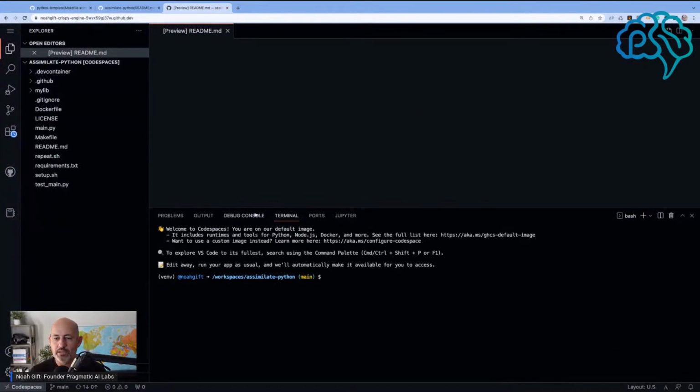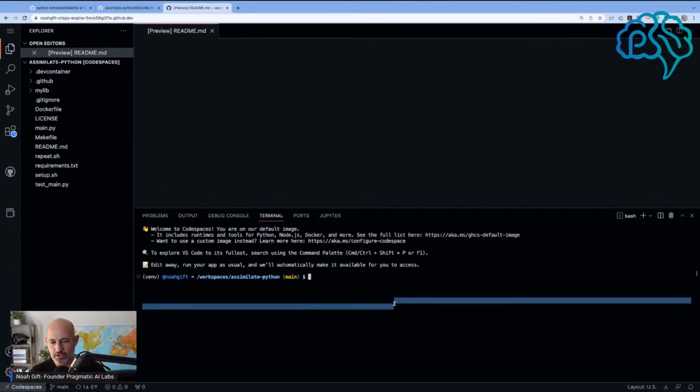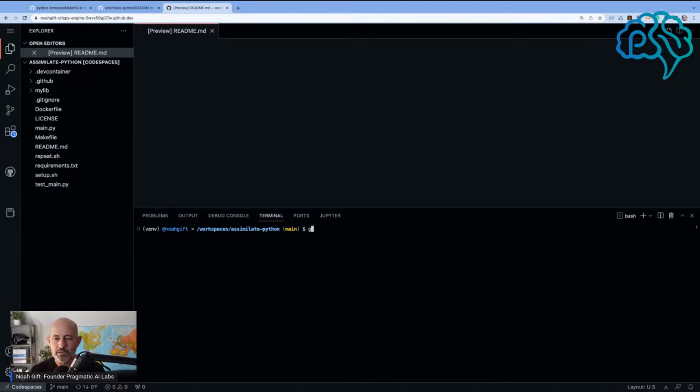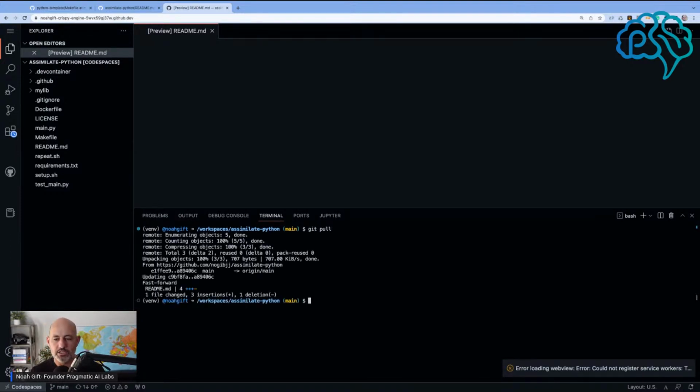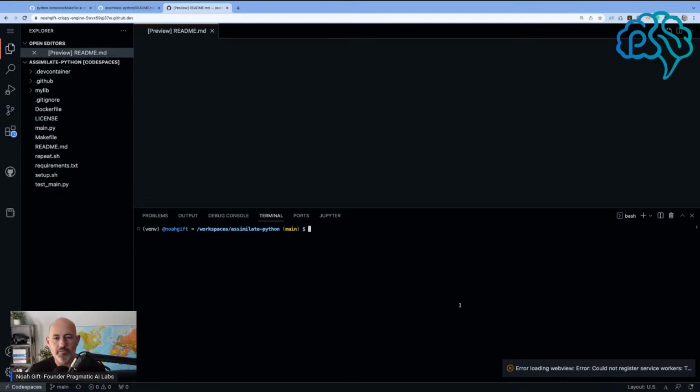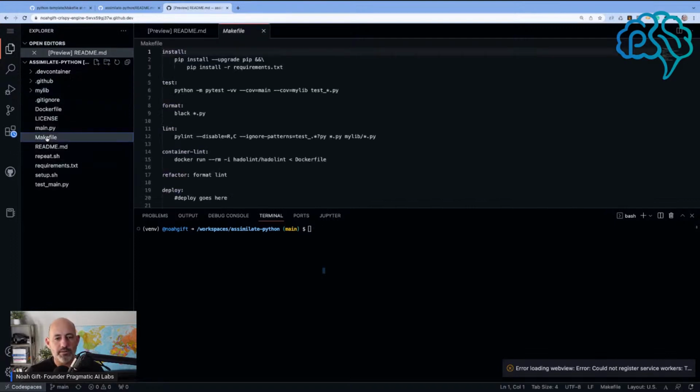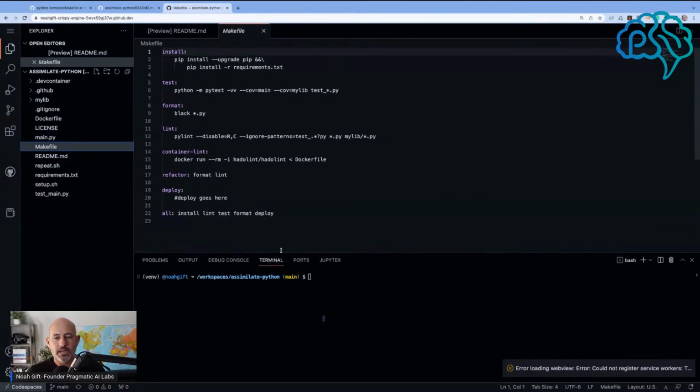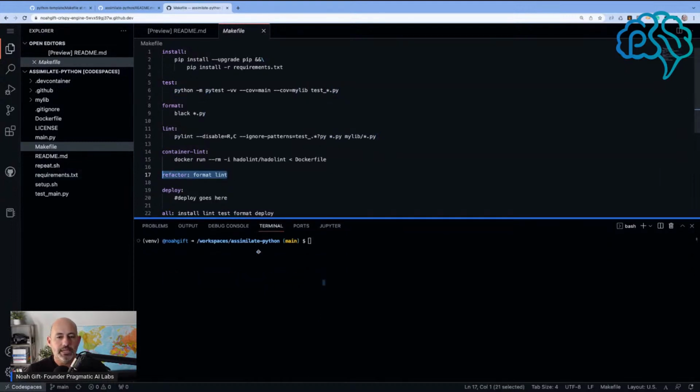So we're now ready to write code, which is something I've been waiting for. I'm super excited to now start doing things. So let's do a git pull, make sure we got all the latest changes. We do. Now, in terms of programming with Python, I'm going to create code inside of this mylib directory here. The idea is that I've already got my structure set up inside of this project where it's able to lint my code, test it, all this stuff, and refactor it.